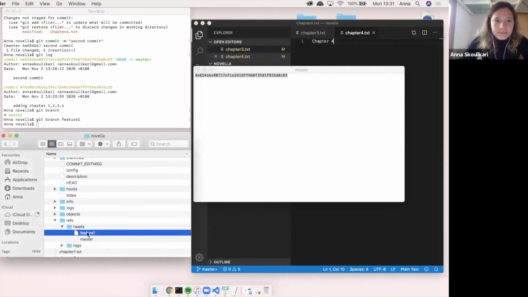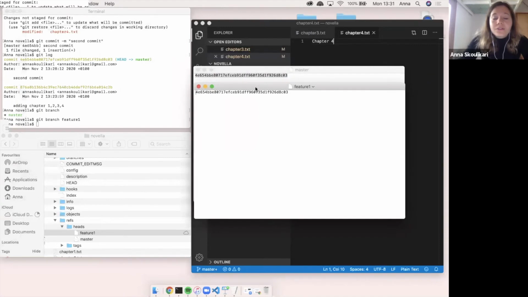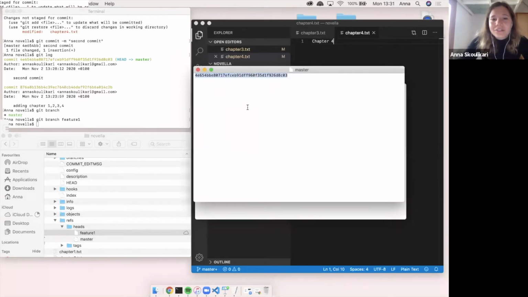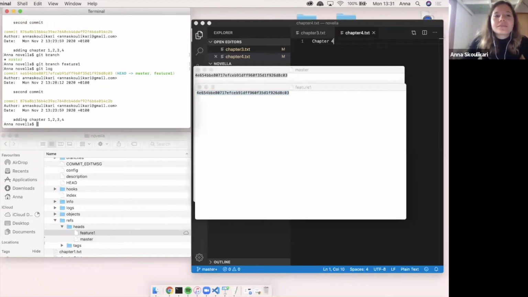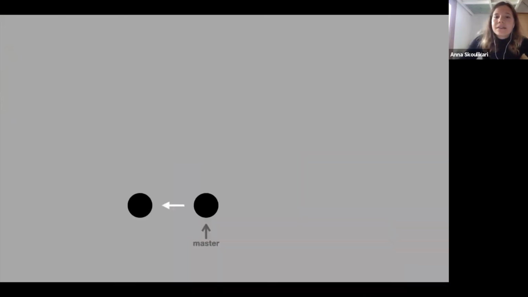Let's check what's in there. So feature 1 also has a commit hash, and basically it's the exact same commit that master is pointing to. And it's that second commit again. So now if I type in git log, we can see that in those parentheses, it has master, but it also has feature 1. In other words, whenever you make a branch, that branch will be pointing to the commit that you're on when you made that branch. So in the diagram, it basically looks like just another pointer to that same commit.